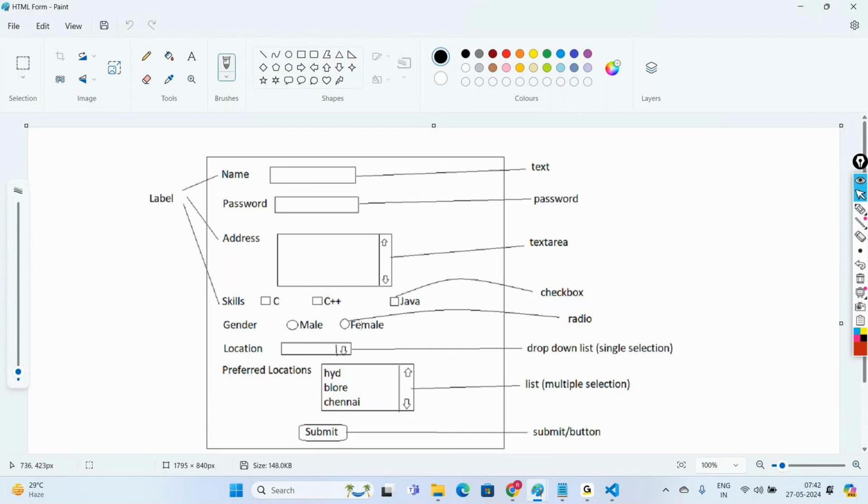So the difference between checkbox and radio is, in case of checkbox, it is multiple selection, whereas radio allows only single selection. Then location, a drop-down list where we can go with only single selection. Preferred locations, it's a list where we can select multiple using the control key. And finally, submitting our form. To submit the form, let us design this code.